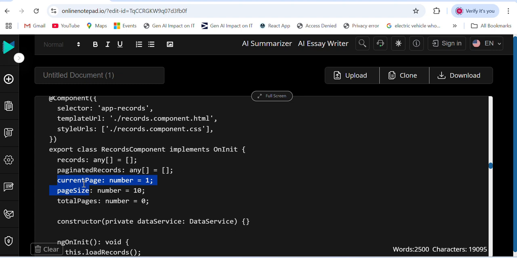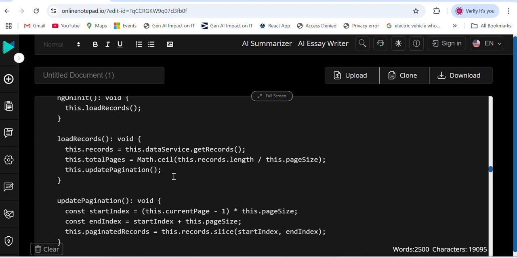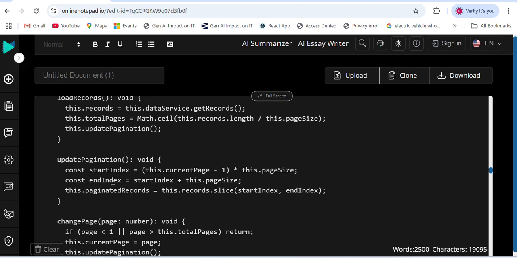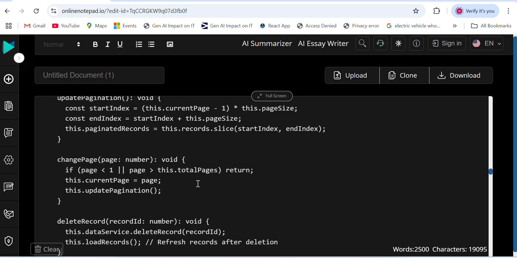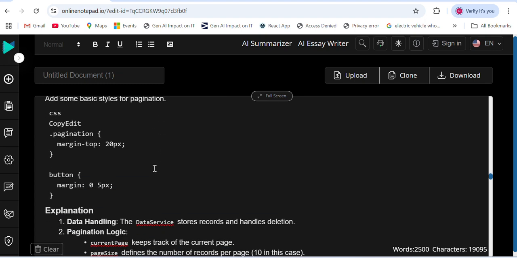Similarly, the page size is 10, so you need to define the total number of pages in the data service. At the time of loading, you can maintain the total pages. While updating the page, you can use this.page lookup. While changing the page, you can make this function and call update pagination in the change. While deleting the record, you can use this. So this is that.